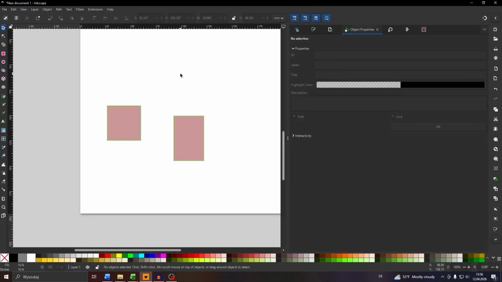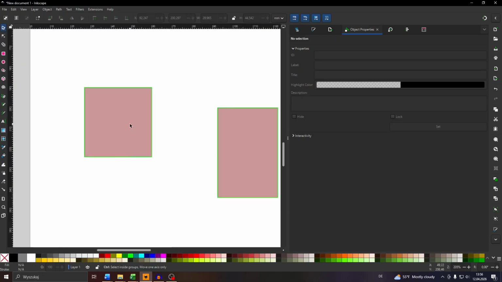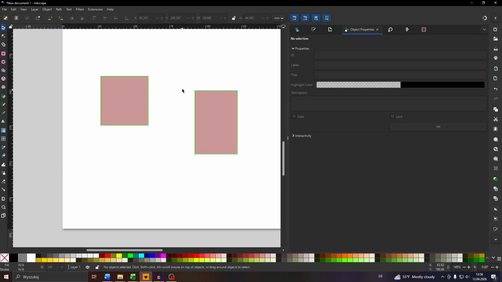Hey guys, what's up? In this tutorial we're going to show you how you can zoom center page using the Inkscape editor in 2026. So let us get started, guys.